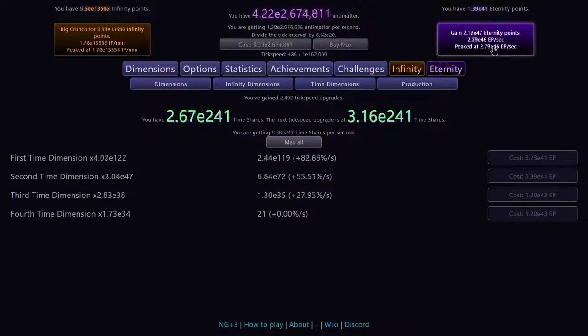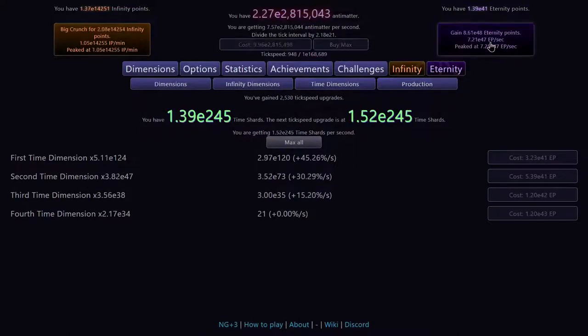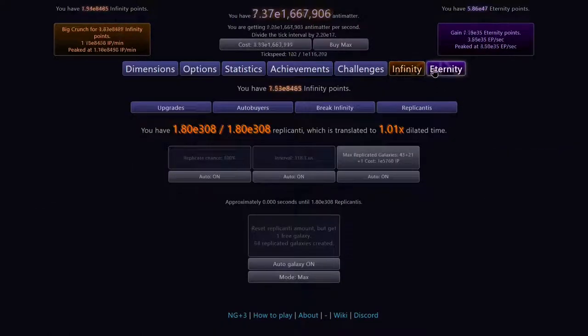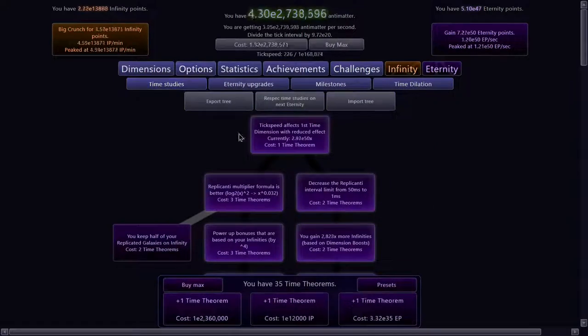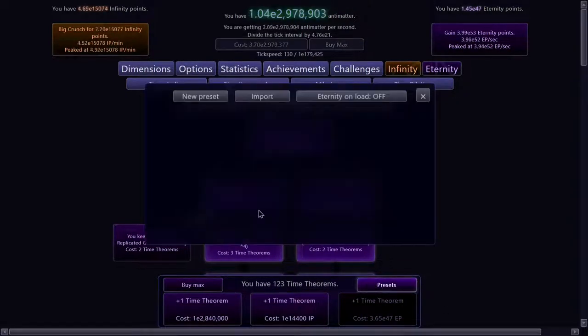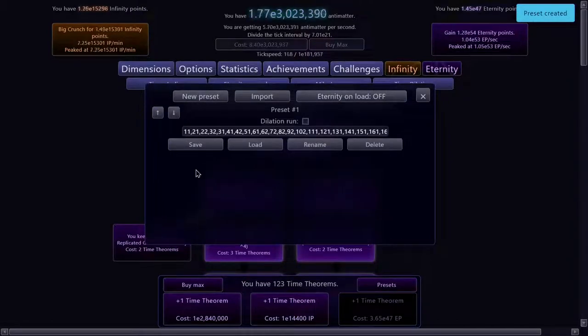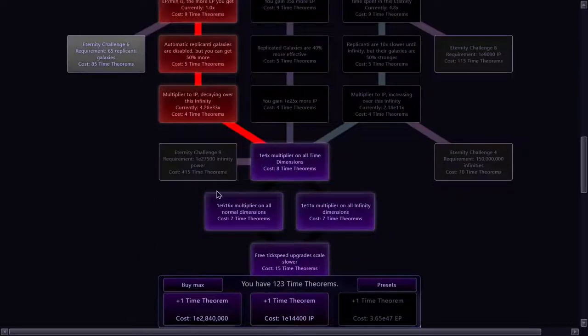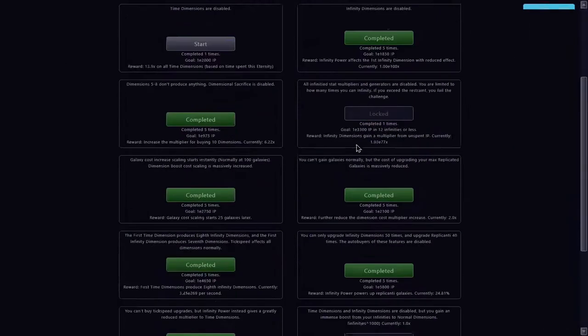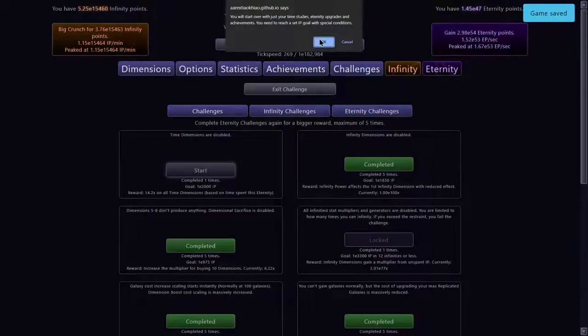So maybe I should go into the Eternity Challenge. I do need to save my study tree, which is kind of interesting. Let's go into here, time studies. Let's see if I remember how to do this. Presets, new preset, preset one. Save. And then I go into Eternity Challenge 1, and then I start it.